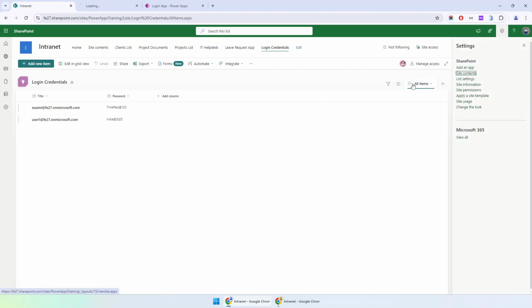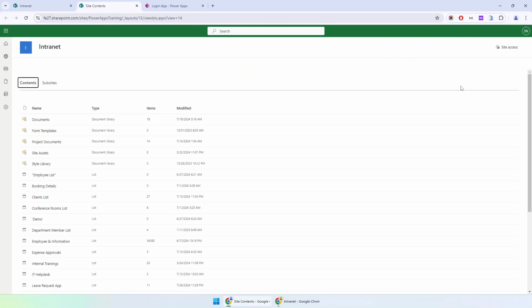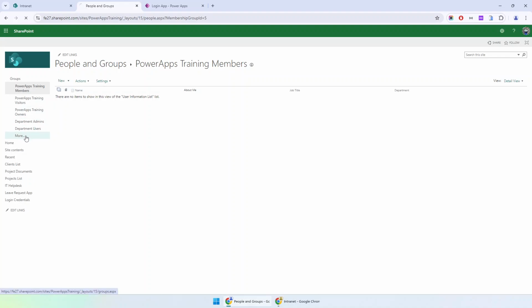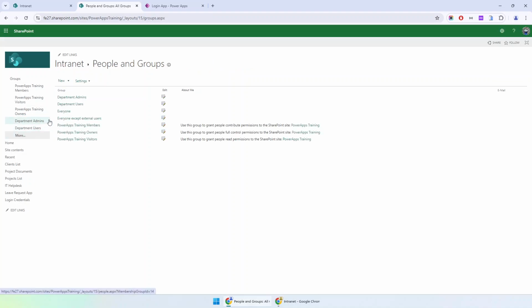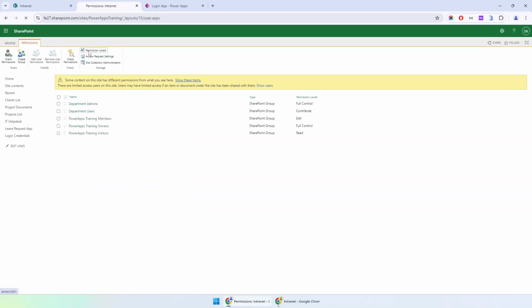We will go to site contents. Then we'll go to site settings. Here you can see people and groups. Just click on that. Click on more. Here, as you can see, there are Power Apps training members, owner and visitor. So we are going to create a new custom permission first and then assign it to the selected group. For that, you have to go to site permissions and click on permission level.